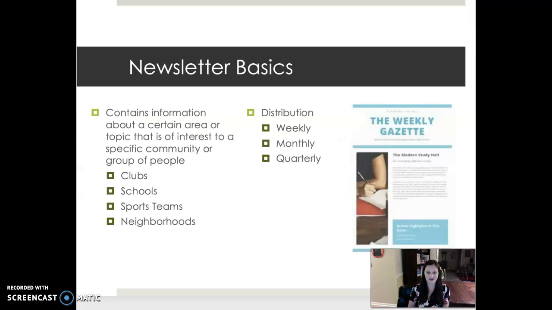What is a newsletter? Basically, it is a document that contains information about either a club or a school, a sports team, or a neighborhood. And it's specifically for a specific group of people or specific community.